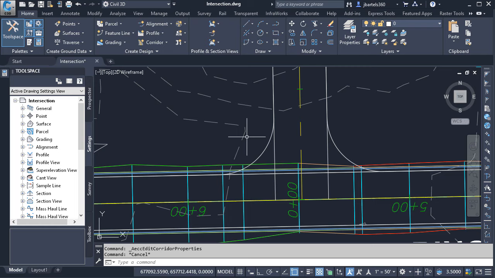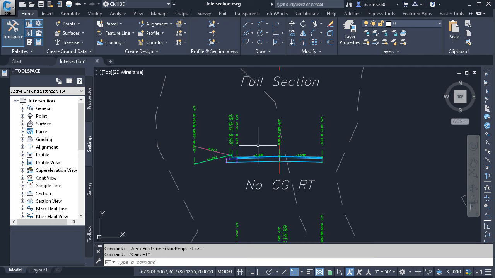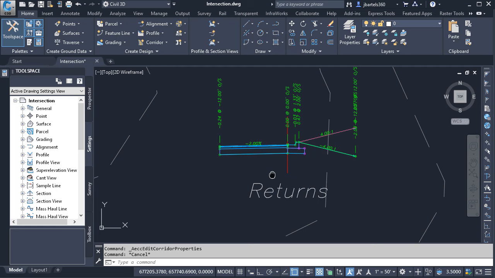Over here to the right, we can see the assemblies that we'll be using. I've got one that represents a full pavement section with daylights. I've got another that represents a road section and daylight. However, it does not have the curb and gutter or daylight on the right side. This is the assembly we'll use in the intersection itself. I also have an assembly that represents the curb return areas.